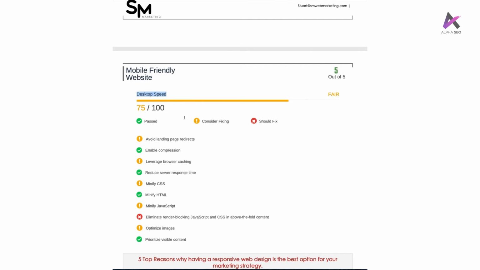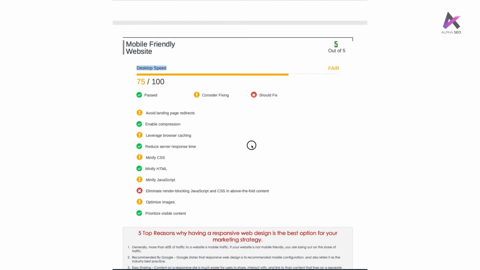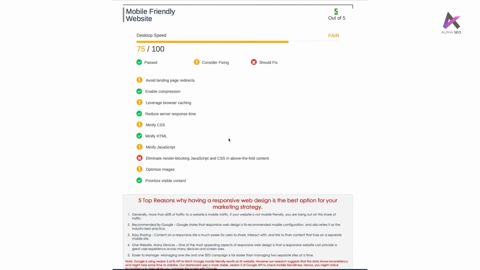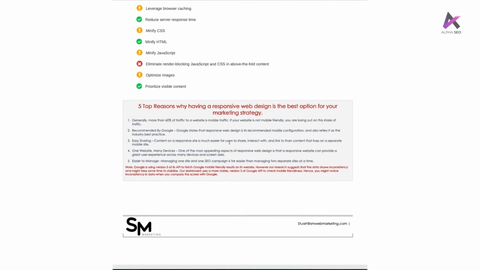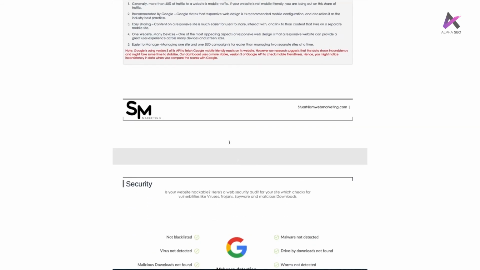Desktop speed is fine. Again, some similar Java issues, but overall, it's fine, and we're happy to see that they have a mobile-friendly site. They probably used a responsive web design, and that lends itself to a good mobile site when you build it from the beginning.